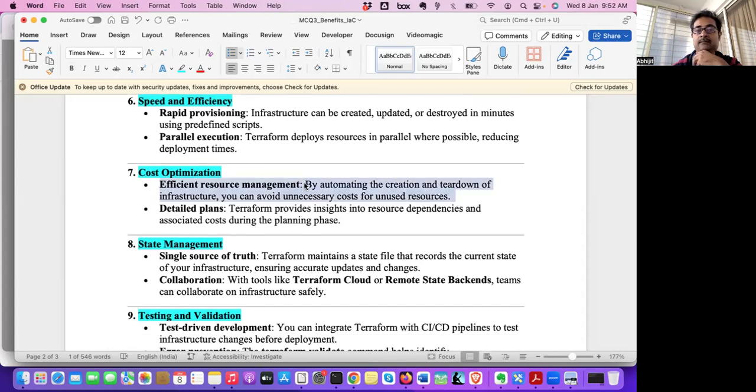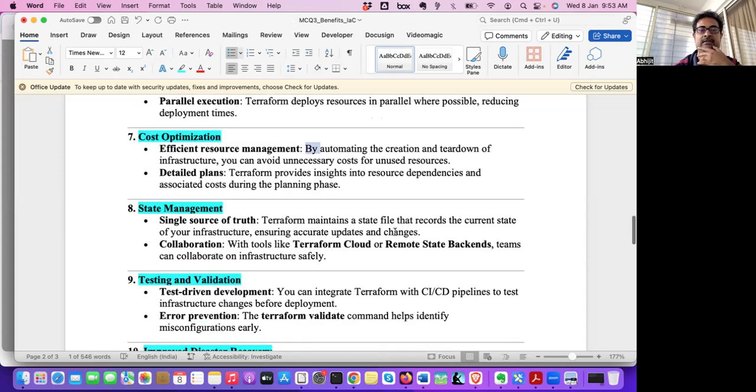Cost optimization. Since you are so easily able to create and tear down resources, as soon as the work is done, you will be able to shut it down. Just run the command to destroy the resources. But if you do it manually, you will think, okay, again I have to create all this from scratch, so let it run for another 1 hour, 2 hours, maybe I will come back and do some testing. But here, once the testing is over, you can totally destroy all the resources. So cost savings will be there.